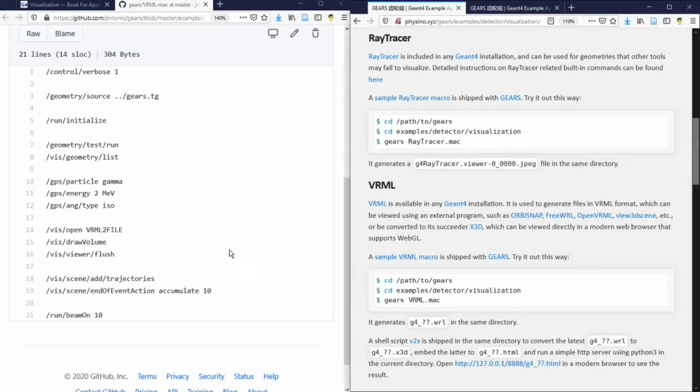Let's take a look at the contents of the sample VRML macro shipped with Gears. The real name of the method is called VRML2FILE. Remember, the method name is case sensitive. If you change it to lower case, it won't work.